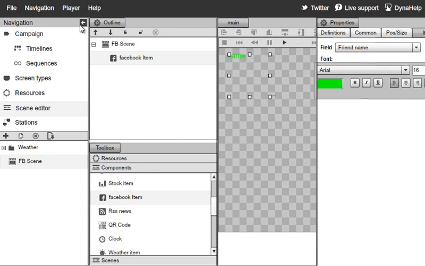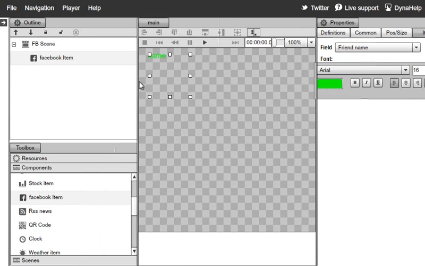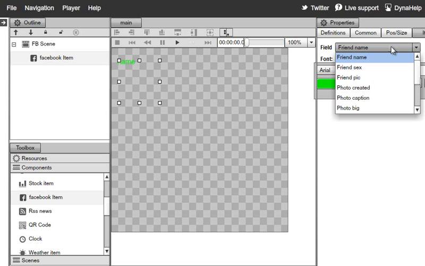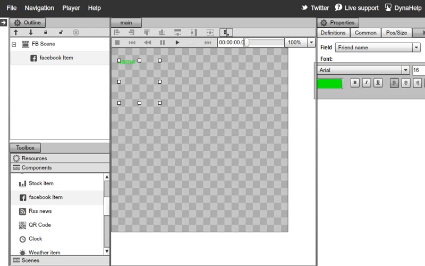Let's go ahead and make a little bit more room here. And if you look at the properties of the Facebook item, you can see that you can set things like the friend information, photos for the photo album, as well as the events. So we'll start first by setting up an album.